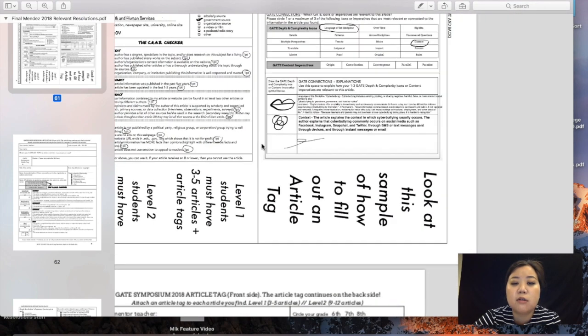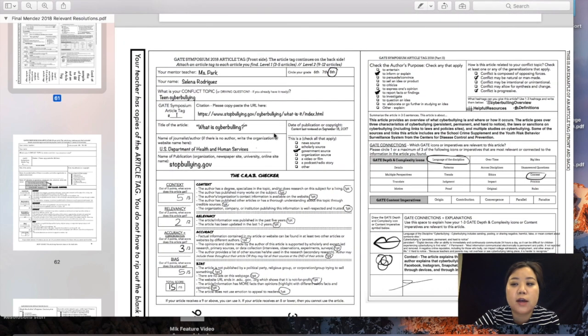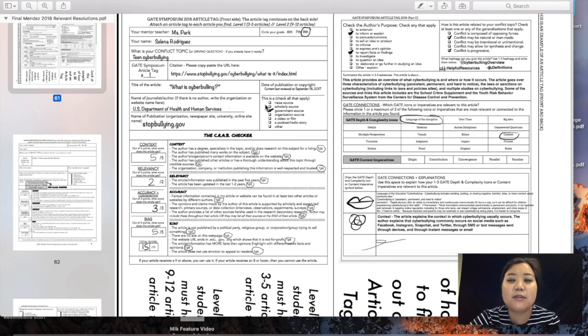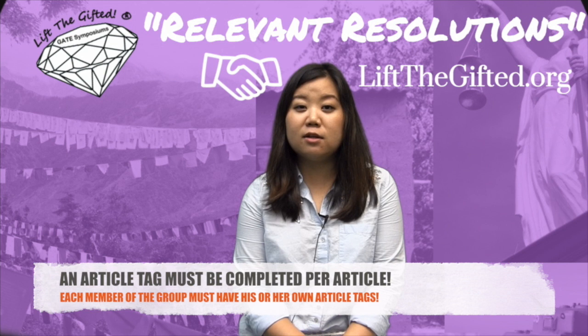And then I'm done with the article tag. So you need to do one of these article tags for every single article you find. So that's how you do the article tag, everyone. Every single person needs to create an article tag for every single article.